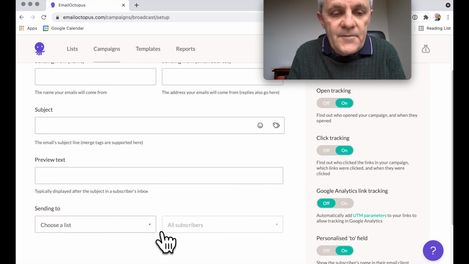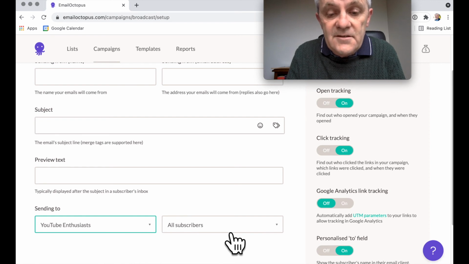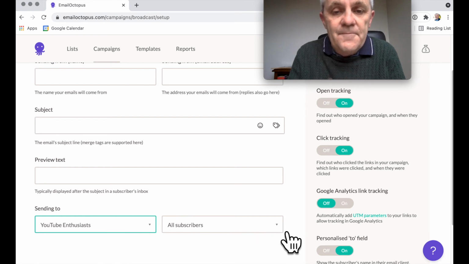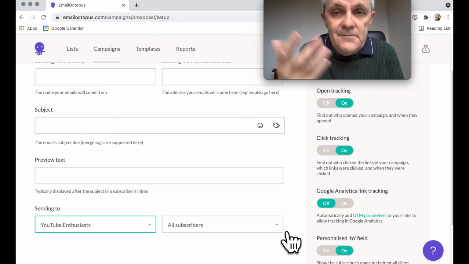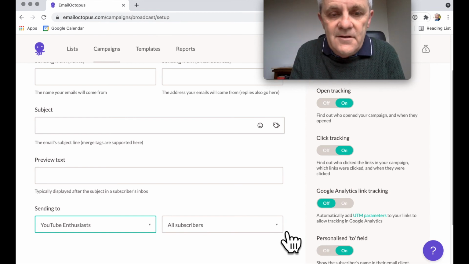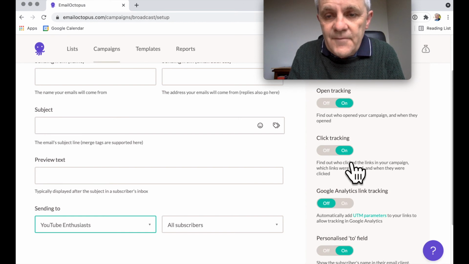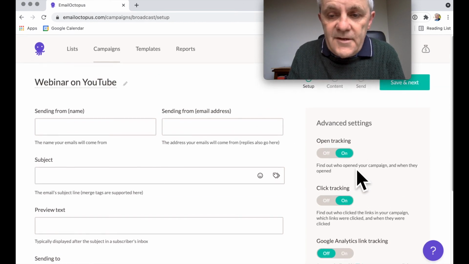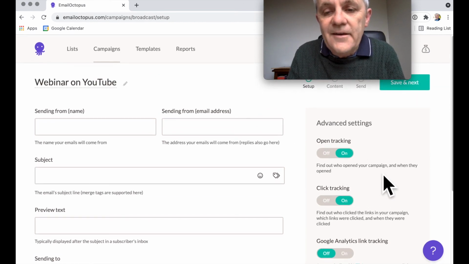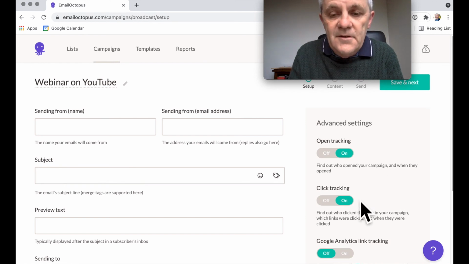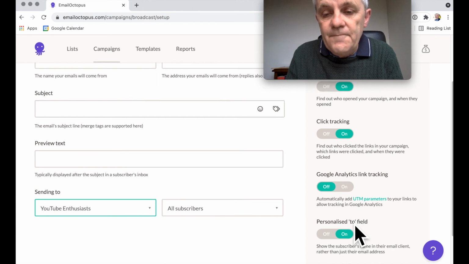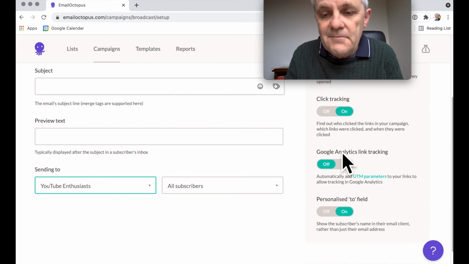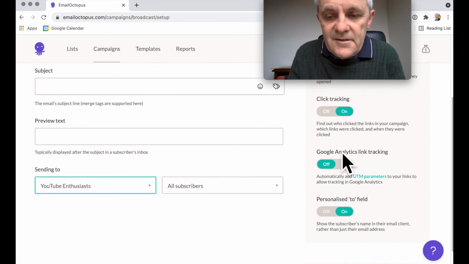Isn't that good? And then you can choose a list to send to. I've only got the one list, and I could send it to all subscribers, or I could segment. I could even divide it down into different kinds of people in that list. Now, a couple of things here. I want to find out who opened the campaign, when they opened it, how did they respond. Hey, did they even click on any links if I had any in my campaign? Google Analytics, I'm going to skip that unless you're heavily into analytics.